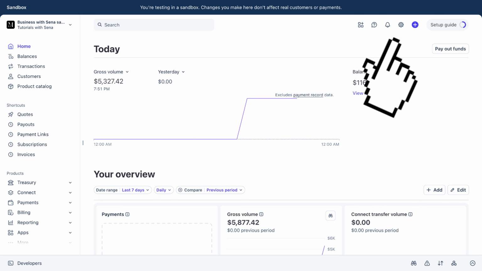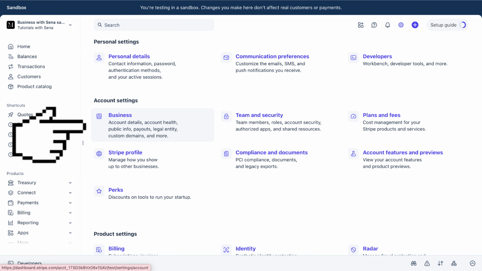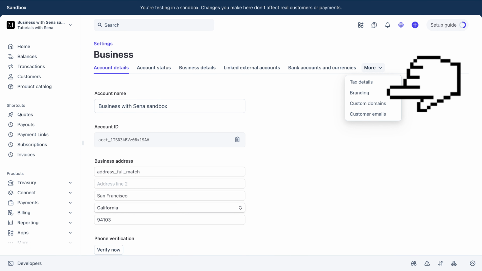Click on the gear icon at the top right of your screen. Under the account settings, choose the business option. Then click on more and select branding.